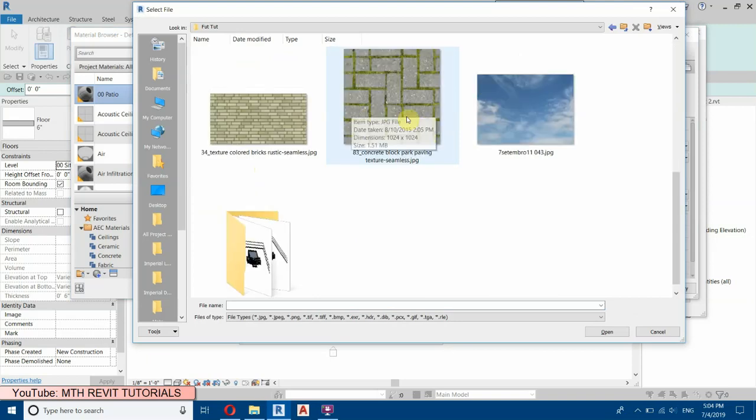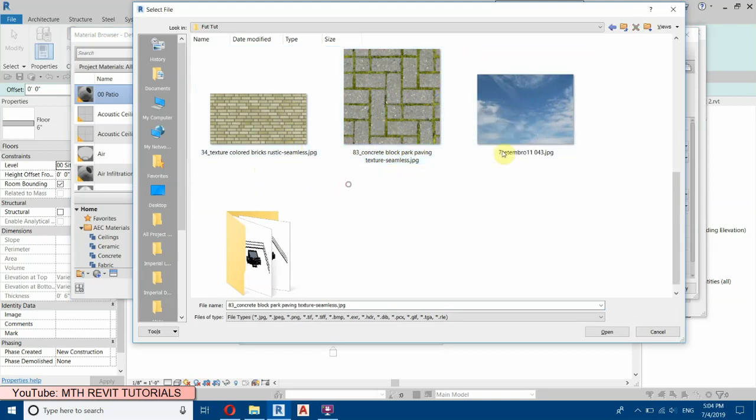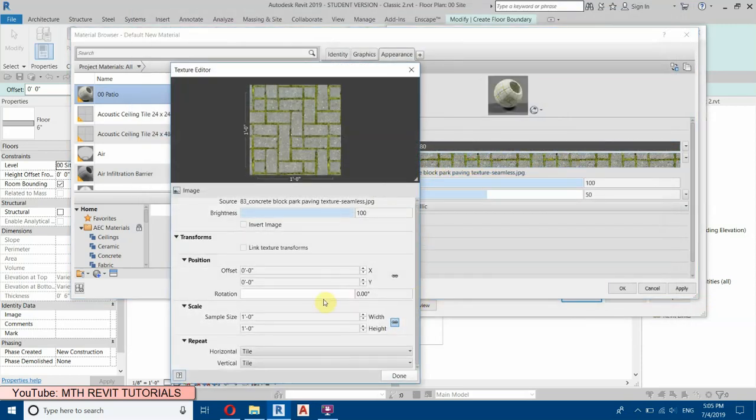So I'm going to be using this. So for the patio I will use this. If you want, you can download from my website, or you can get this file from my Patreon. So anyway, I will just select this, then open, and let's click on the image again to change the scale of this. So let's make it maybe 4 feet.